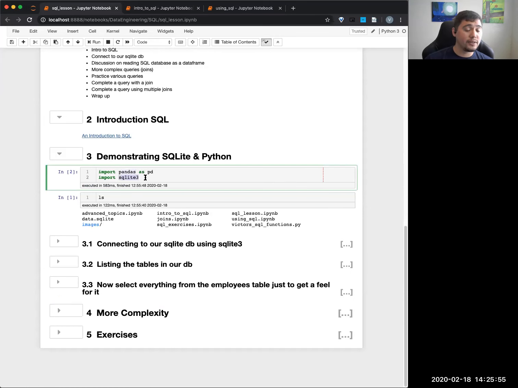I'm using SQLite 3 here. So SQLite 3 should be installed. If you haven't gone through this already, make sure you do the source activate learn environment. You could, of course, install this through Conda and whatnot. But if you just do that, it'll make sure it'll run. So I'm just going to import this guy.